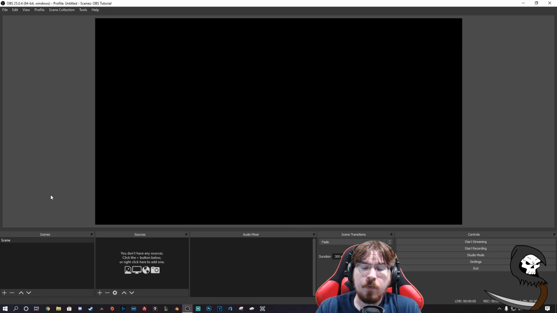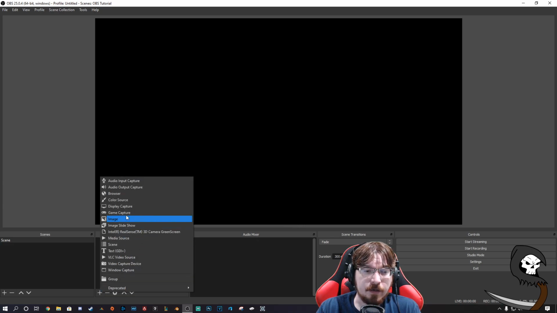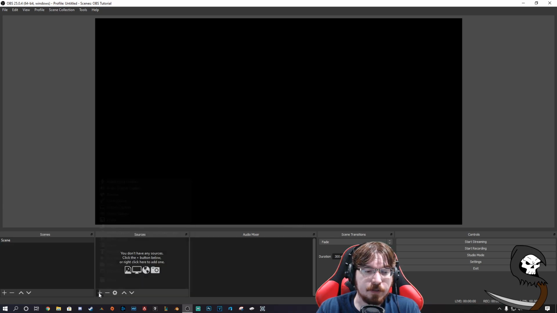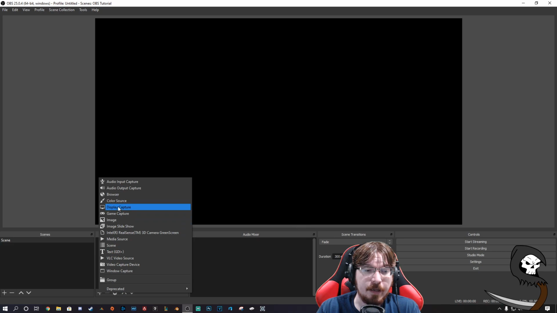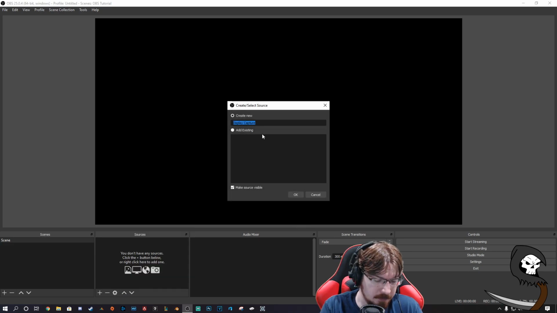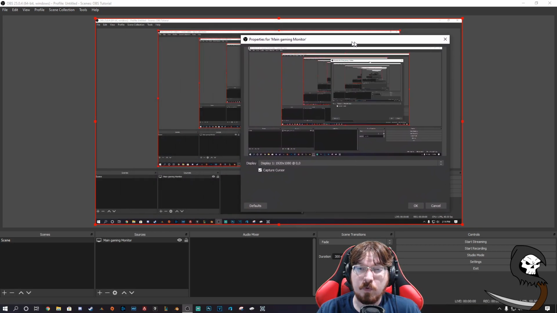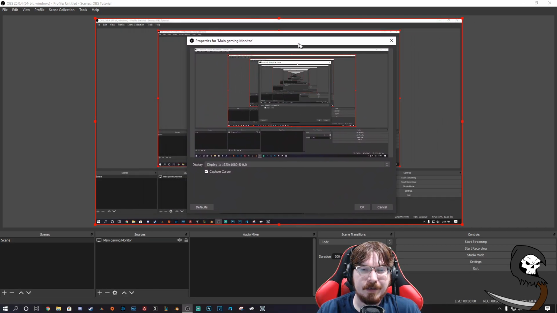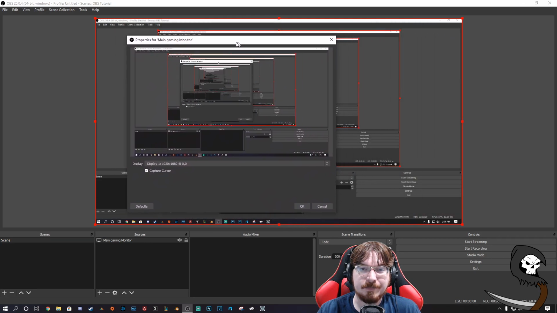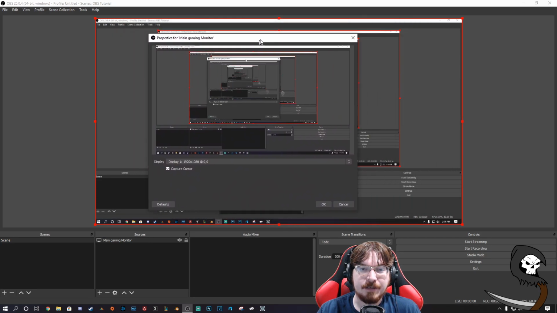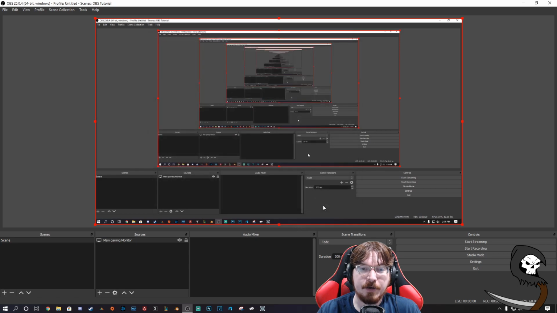So first off, before we do anything else, we're going to need a source of some kind. I'm going to go ahead and use a display capture. So we're going to click on the plus sign down here and go to display capture. I'm going to say this is my main gaming monitor. I don't know why the G wasn't capitalized because I did press shift. And as you can see here, it is going to select my main monitor. Things are going to look a little wonky here just because since I'm recording and displaying on this monitor, it's going to just show like an infinity mirror of itself.